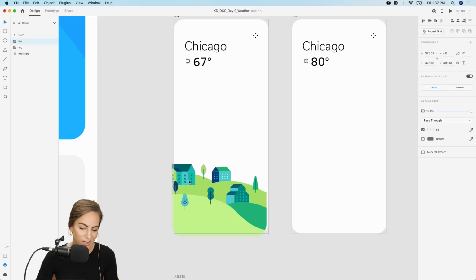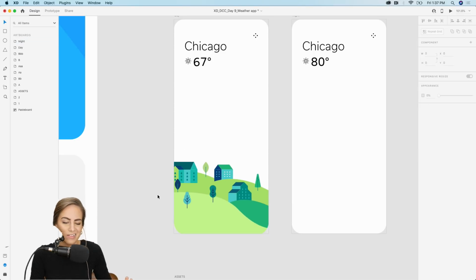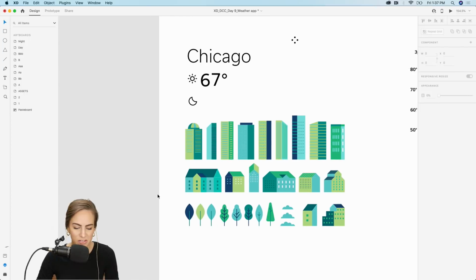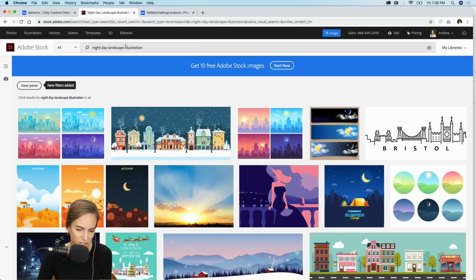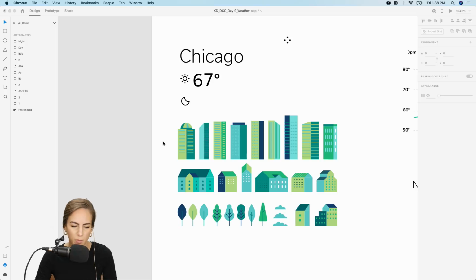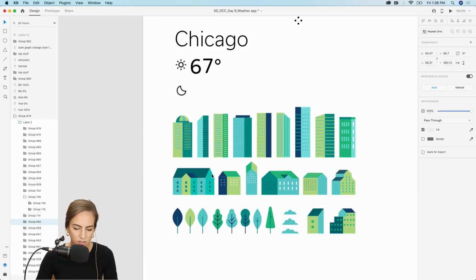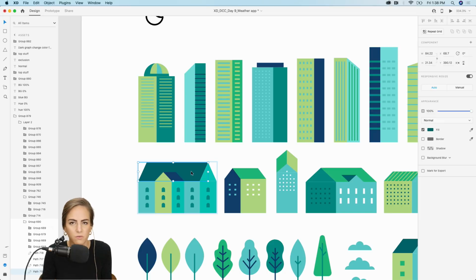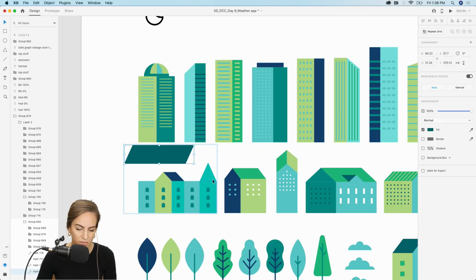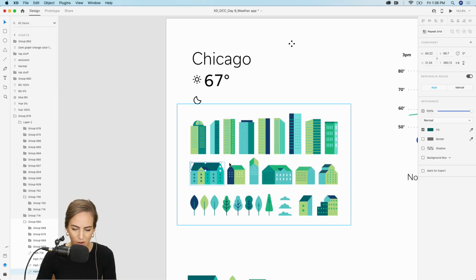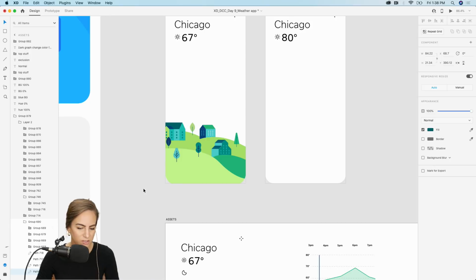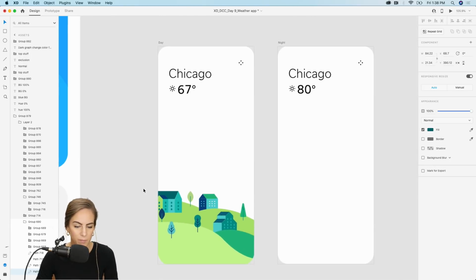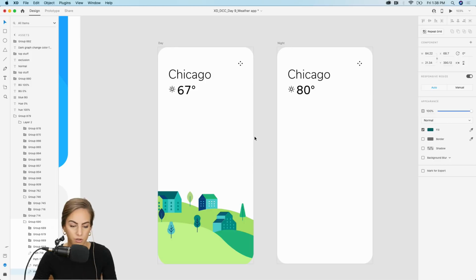At the bottom, I've already picked out this illustration. I didn't know that you can find these on Adobe Stock, but this is so cool. I was searching night day landscape illustration, and they have a ton of different vector illustrations, because I needed something to fill up the bottom of the page. This was just an Illustrator file, and you can copy it all super quickly into XD, and all of these are individual pieces. So that was super easy. And then I just added the little hills in the background. So that was fun.